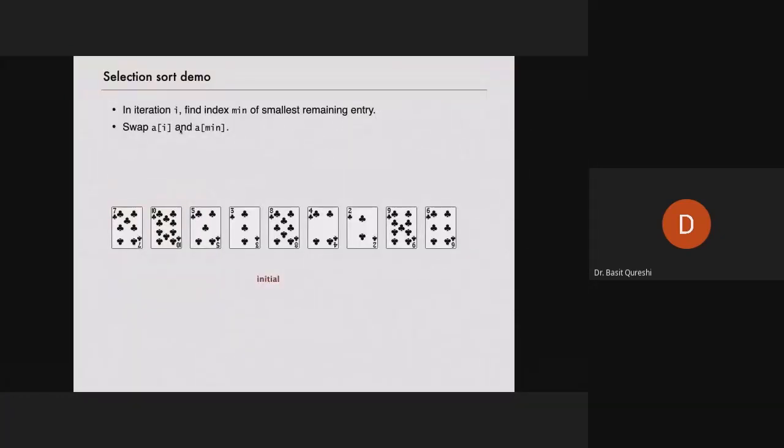Imagine I have this set of cards. All of them belong to the same house, and we would like to sort them in ascending order, which means the smallest comes first and the largest goes at the end. Okay, so let's say this is the initial positioning of the cards.